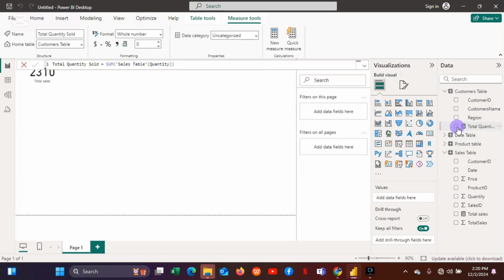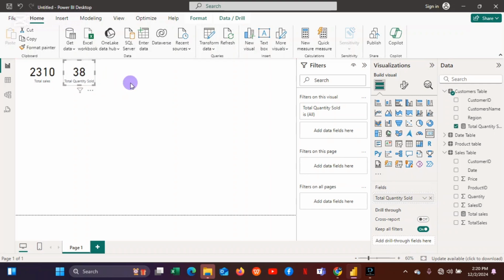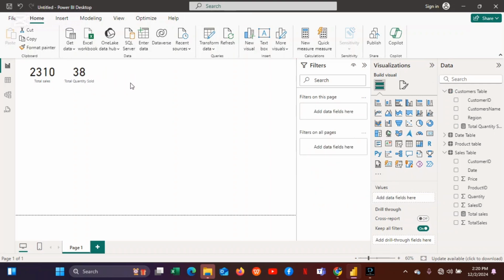So this is it, our total quantity. Click on it and then choose this card so that we can see the number. We had a total of 38 products sold. So the next thing we're going to calculate is the sales by region.